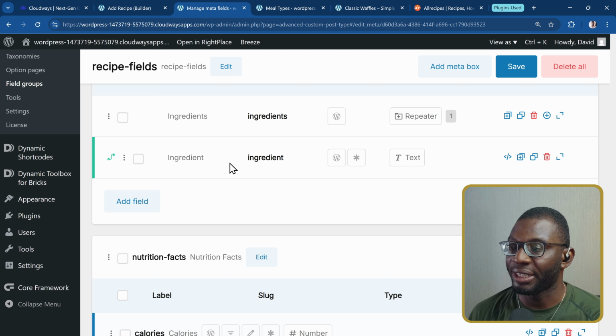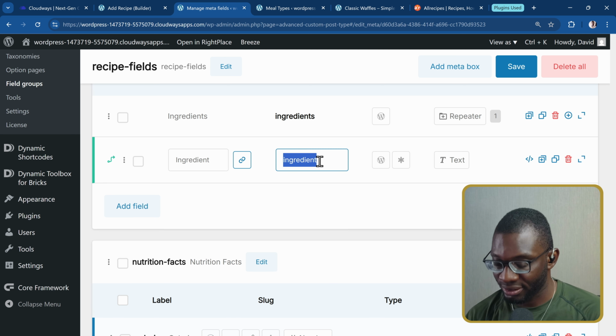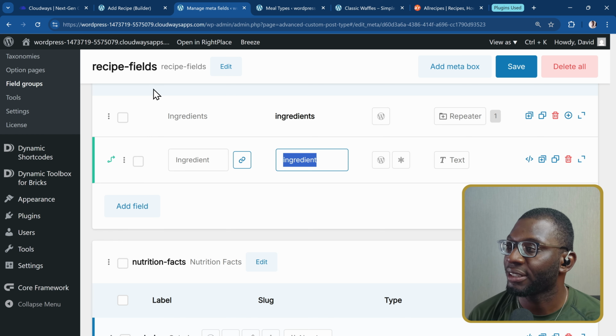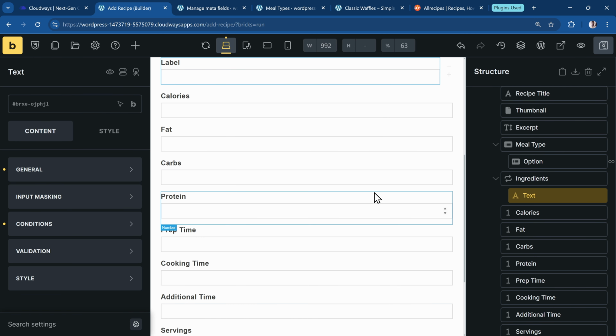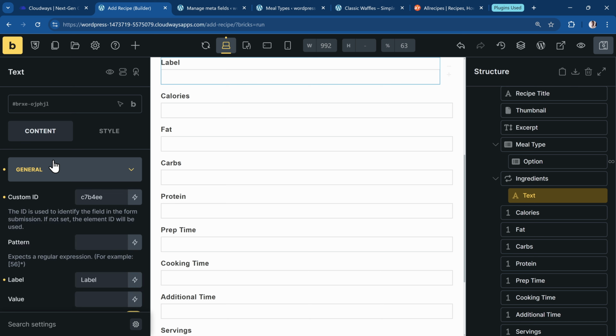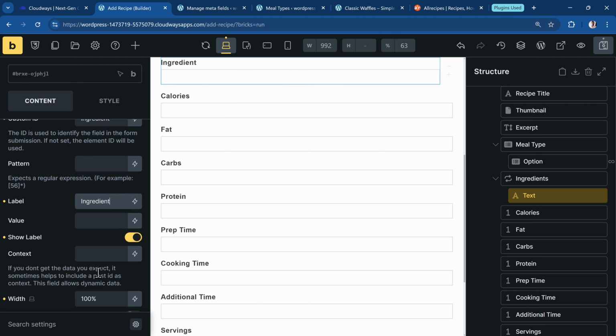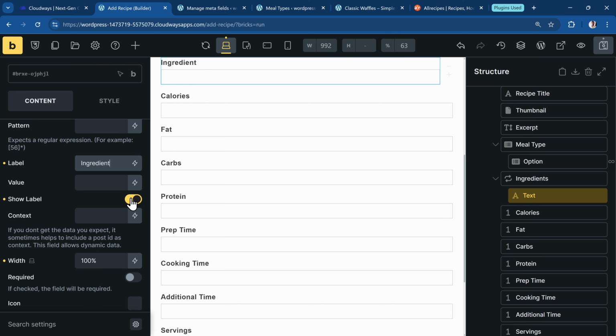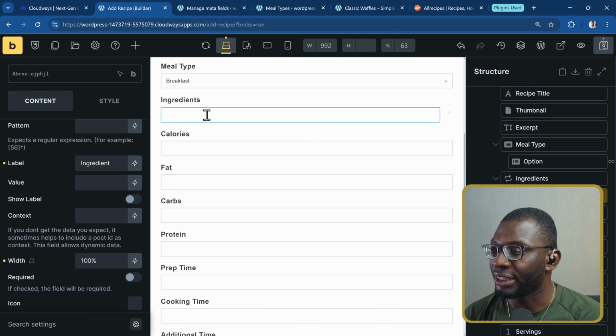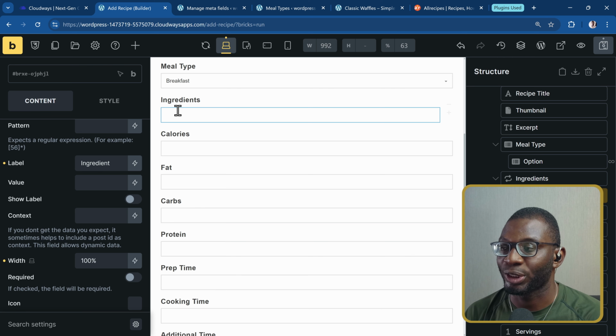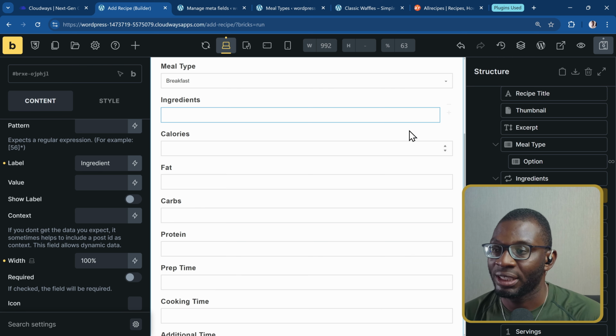So this name that we have here, which is the slug, I'm just going to copy that. So I'll click on it, then copy the slug, and we can go back to our form field. So under the text, general, make sure the custom ID is the same as that field of our ACPT. So that's it. We're done. I can give it a label of maybe ingredient, and I'll probably just hide the label because the group label is already there, ingredients. So we're just going to be adding new ingredients.